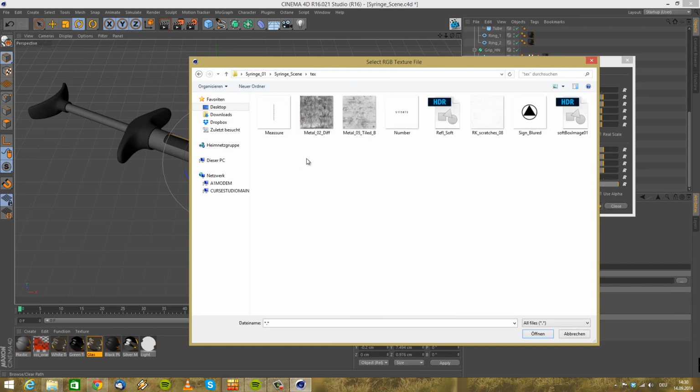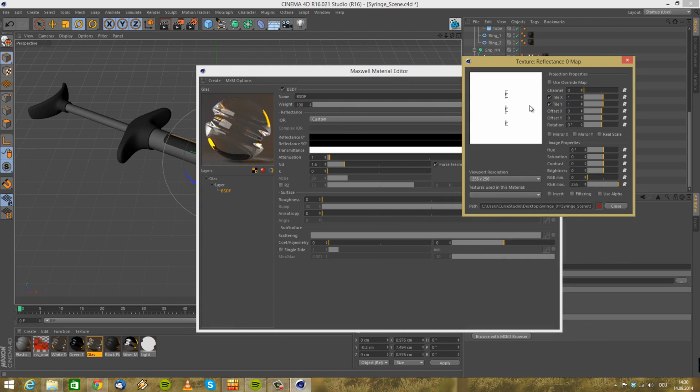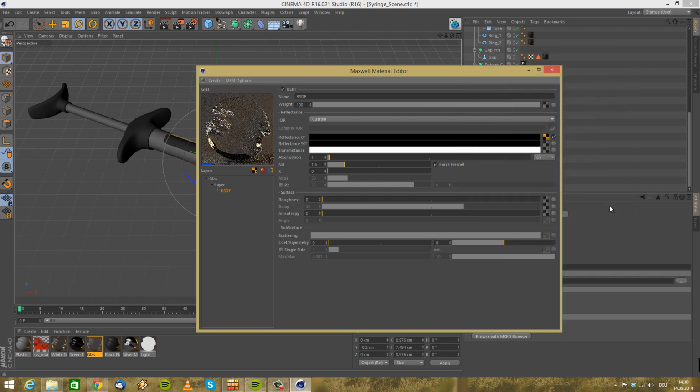And let's see if the texture is included. Yes, it's probably this one, measure. And I think we now also need an alpha map. Is that right? I think so. So close. Can we even see it? Maybe we have to load it in the transmittance.